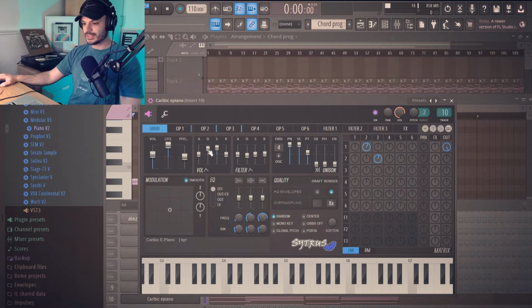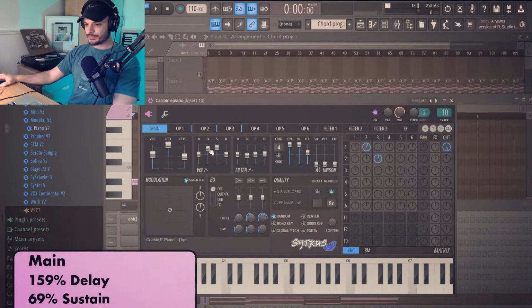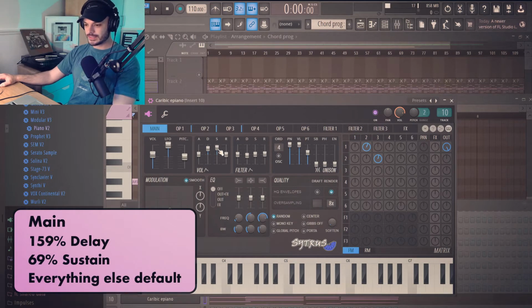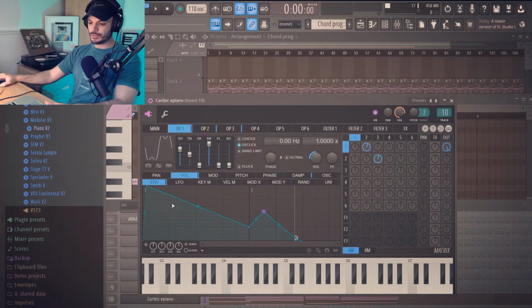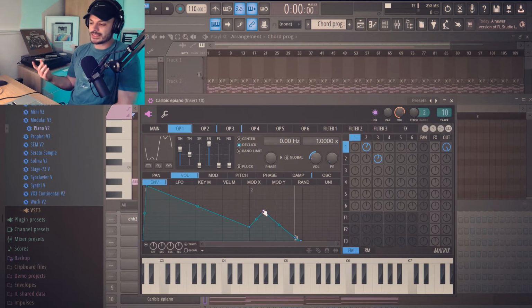All you do, you want this delay at 159%, and 69% sustain. These actually don't matter that much. These are all default. I don't actually have that turned on in Operator 1, other than the volume envelope. The volume envelope's just there to help with the pump.